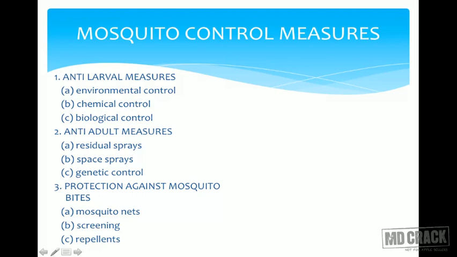Under anti-larval measures, the first thing we can do is environmental control, which is filling up cesspools, closing ditches, not having open water, uprooting plants which are growing in water. So these are some of the things that you can do. Emptying coconut shells, another example. Chemical control and biological control. Biological control is fish and other pathogens which infect mosquitoes. We'll be seeing this in detail later.